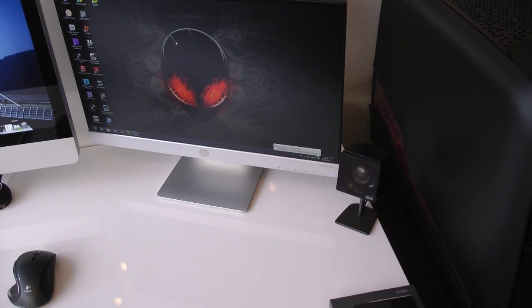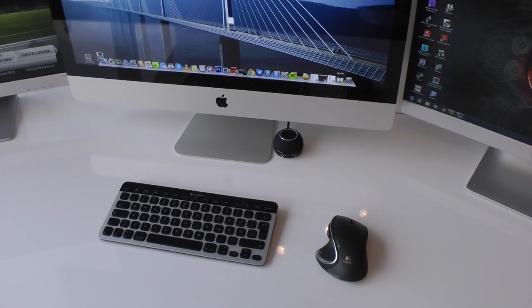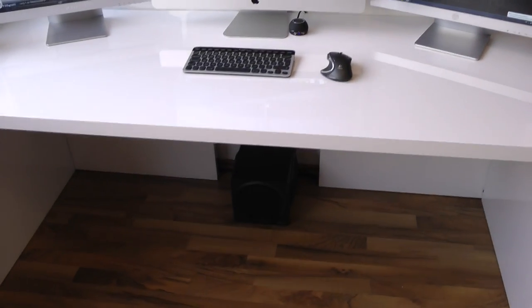Besides the Alienware, you'll see my new creative speakers. So this is a 2.1 system, really nice small satellite speakers, one on the right, one on the left, and we also have a cable remote in the middle. And then on the bottom, we'll see the subwoofer.